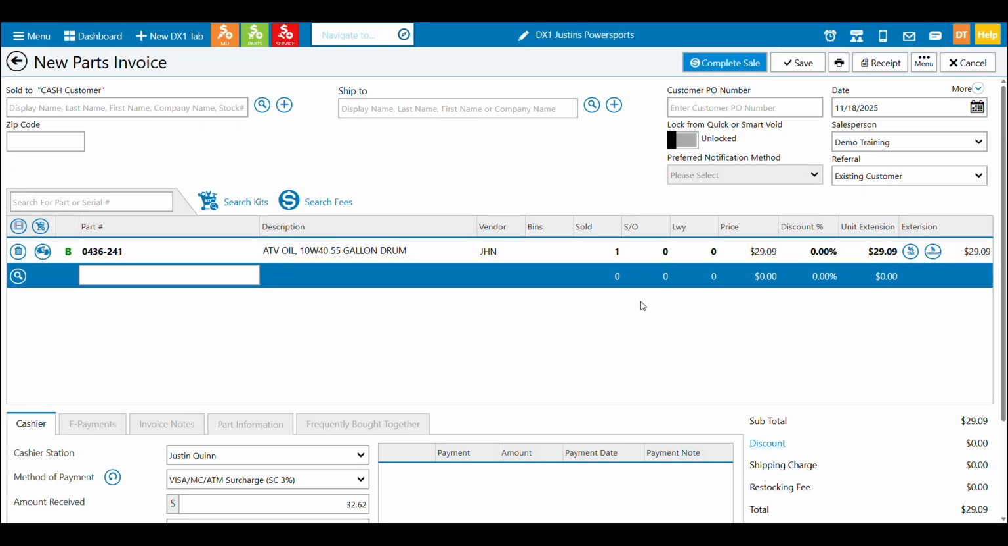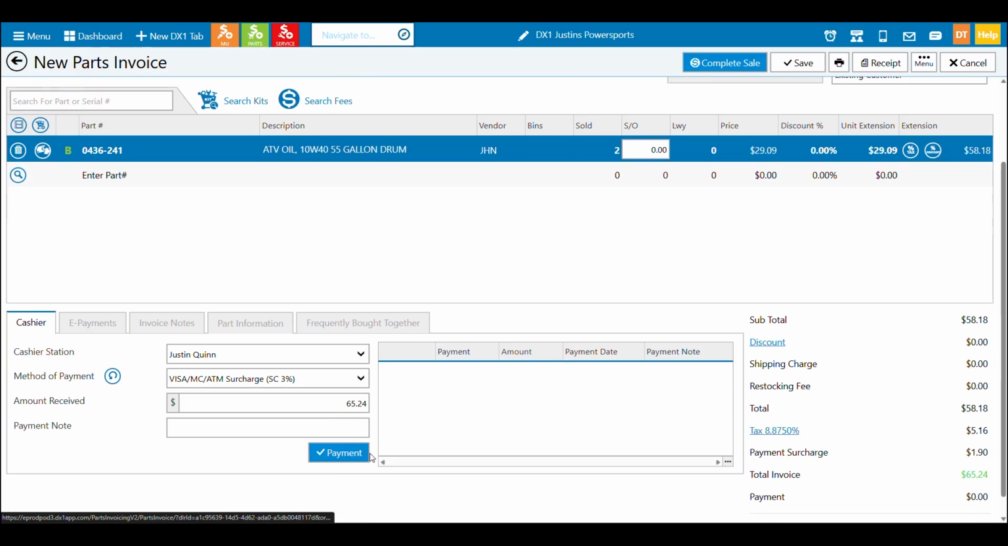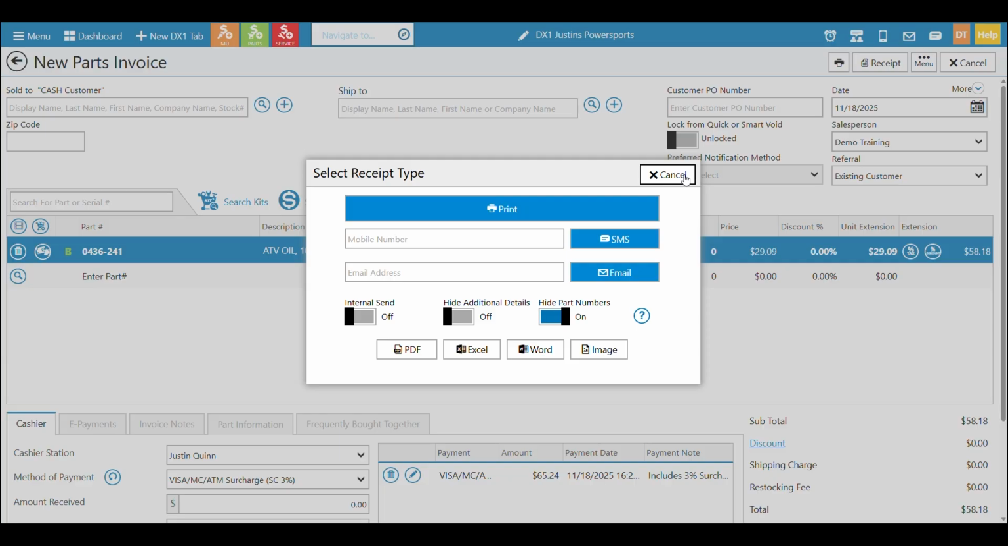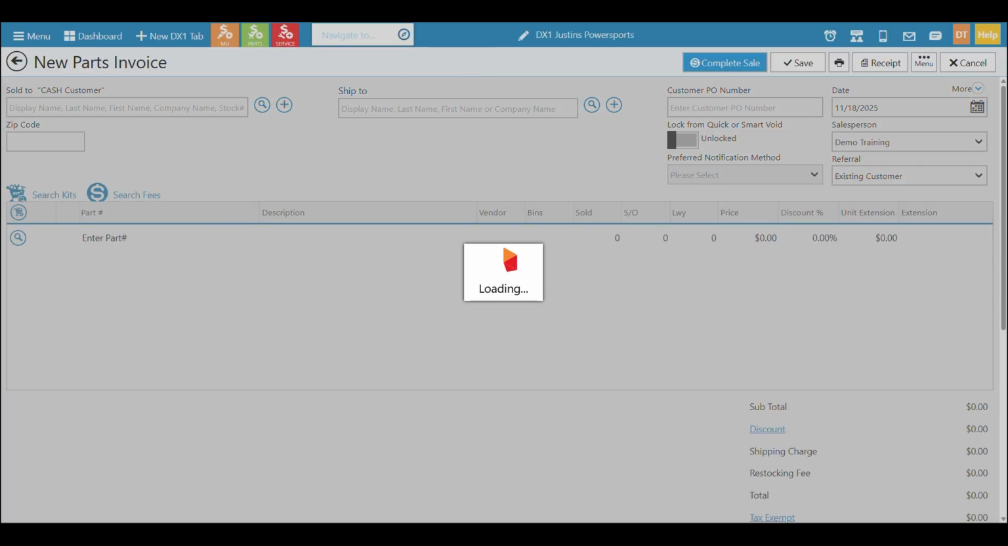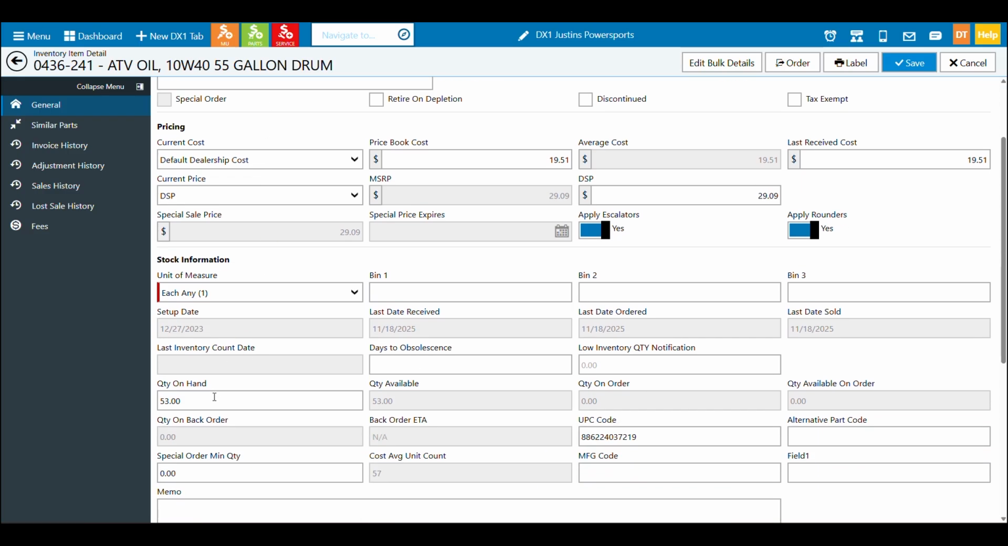Click that to add it in. And you can see now it's selling one gallon to a customer for $29.09. If they want to buy two, I simply put in two. I take their payment and complete my sale. Now that I've sold two, if I go back to my inventory item detail and refresh here, I'll see my quantity has reduced to 53. So it's a great process to use when you're using bulk items. And again, when this gets down to 0, you can just add a quantity of 1 to the ordering screen. When it gets received, it will break it up into bulk.